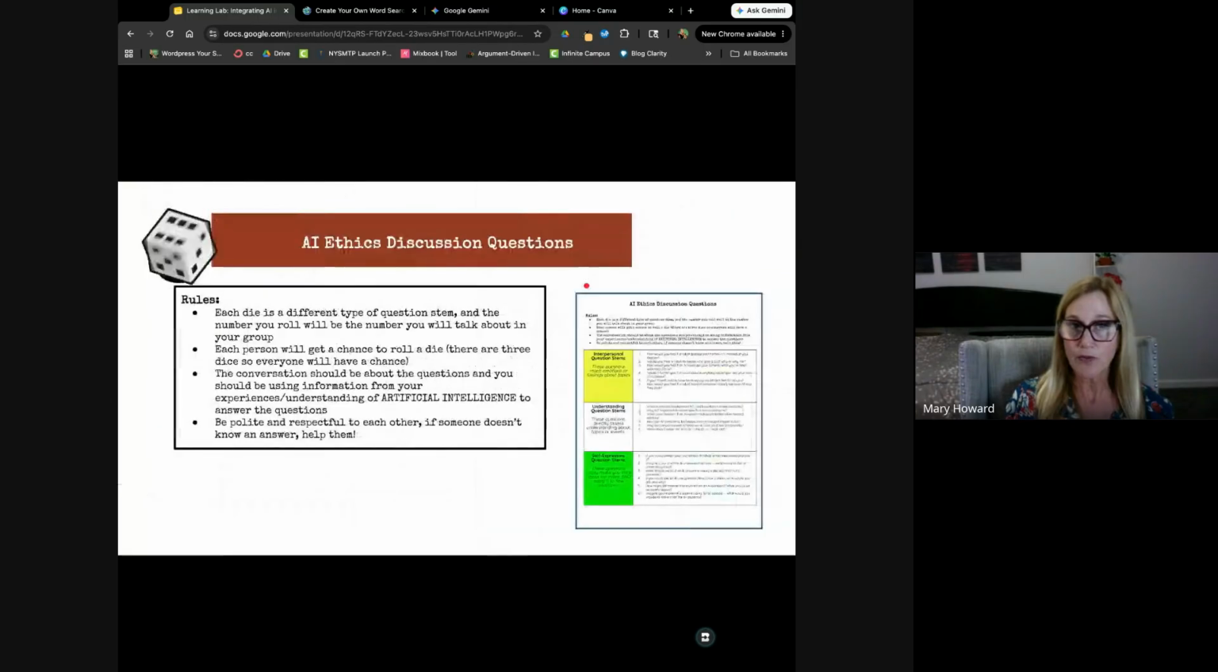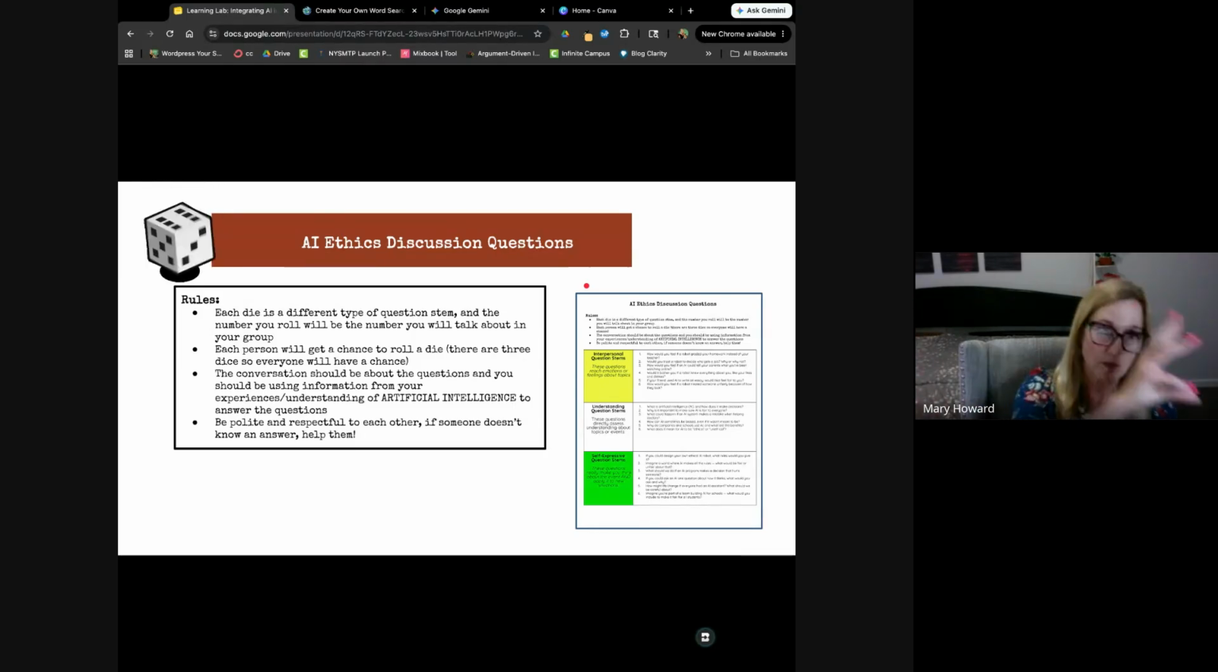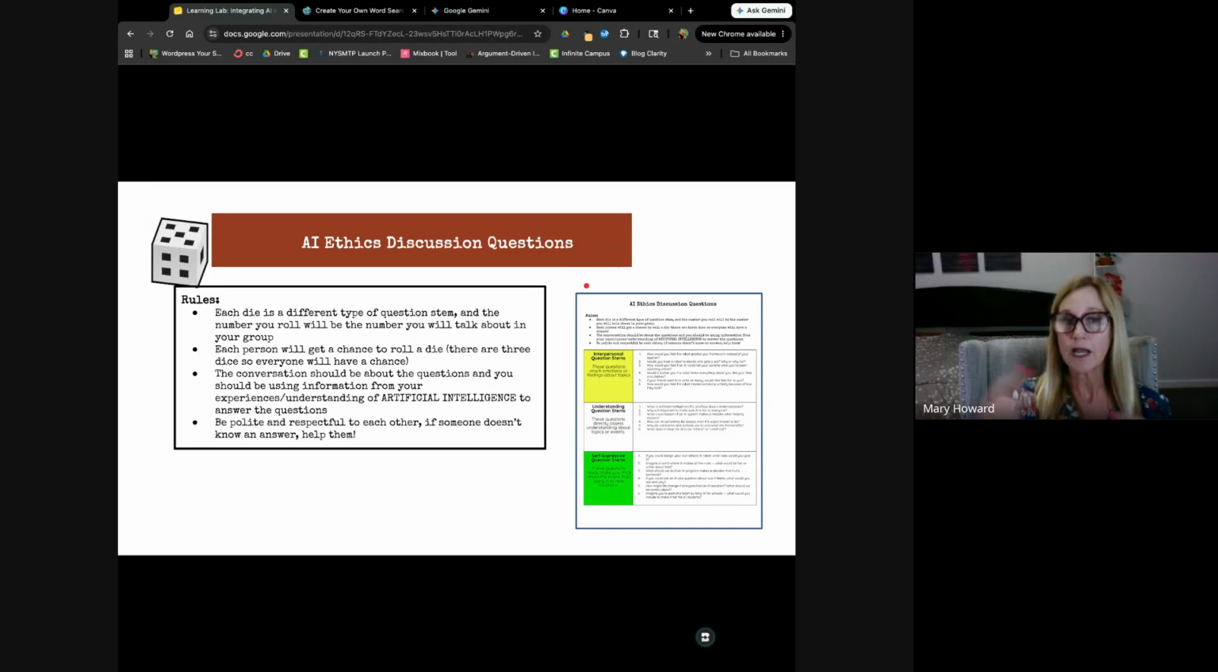And then they roll the die. Whatever it lands on, if the yellow die lands on number 3, then that student is going to talk about question number 3 on the sheet. Then the next person rolls the yellow die, and then another person in the group rolls it. So we keep rotating around and taking turns, and it's facilitating discussions.